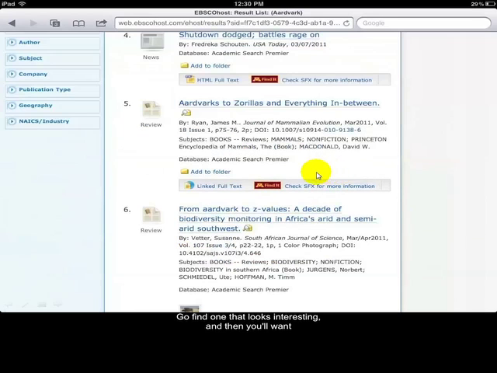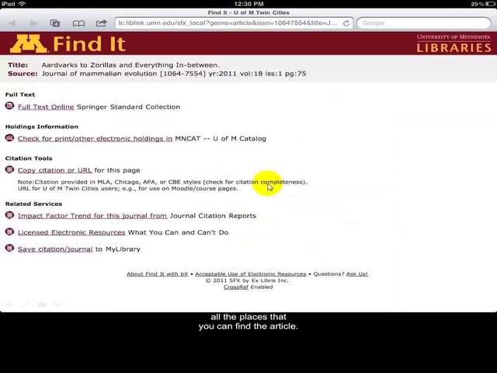Go find one that looks interesting, and then you'll want to add it to a folder in your Dropbox. The best way to do this is to get a PDF version of the article, and you can do that by clicking this Minnesota Find It button here, and it will show you all the places that you can find the article, and you'll want the full text online.